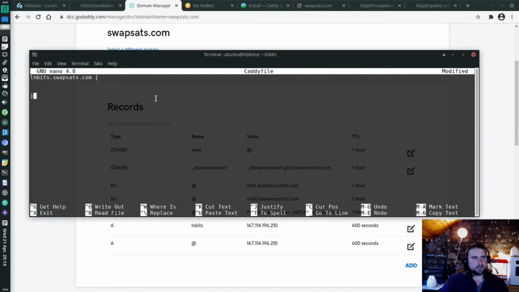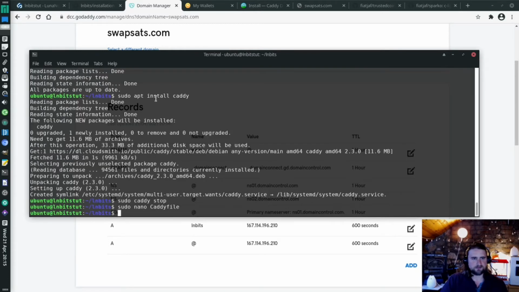Curly bracket, reverse. In fact, we won't do that first. Let's just get it up and running. And we're going to do a reverse proxy to our server, which lives at 0.0.0.0:5000. I'm going to Control S to save, Control X to exit.